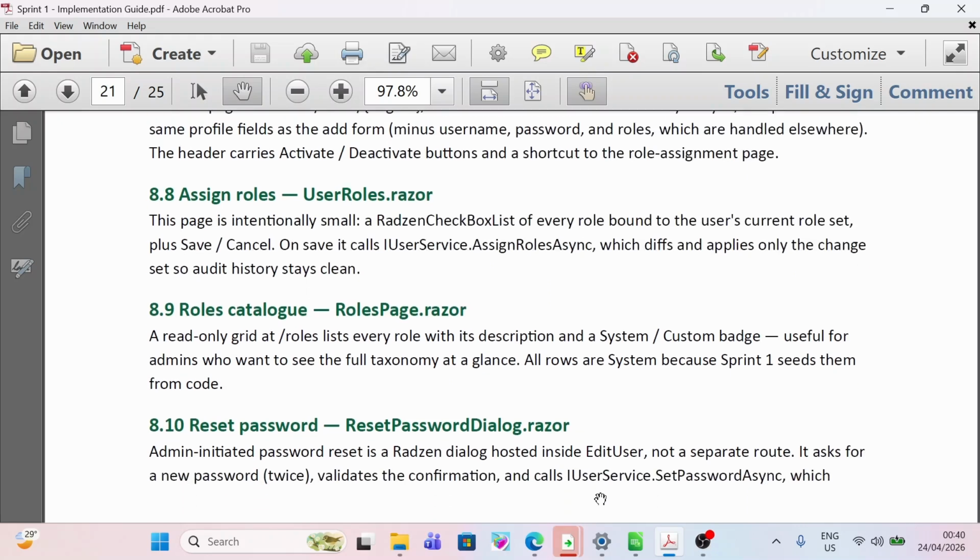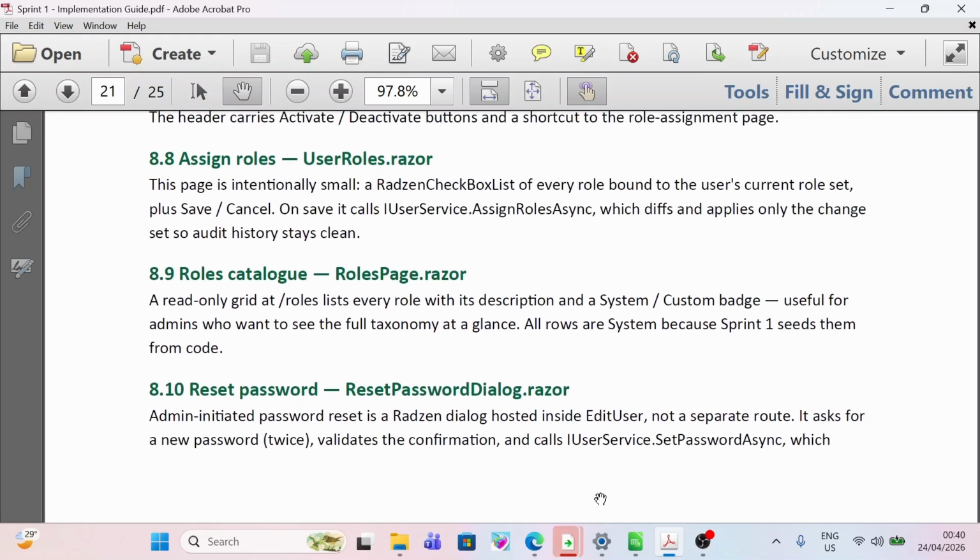8.8 Assign roles, UserRoles.razor. This page is intentionally small: a Radzen checkbox list of every role bound to the user's current role set, plus save/cancel. On save it calls IUserService.AssignRolesAsync, which diffs and applies only the change set so audit history stays clean. 8.9 Roles catalog, RolesPage.razor. A read-only grid at /roles lists every role with its description and a system/custom badge, useful for admins who want to see the full taxonomy at a glance. All rows are system because Sprint 1 seeds them from code.